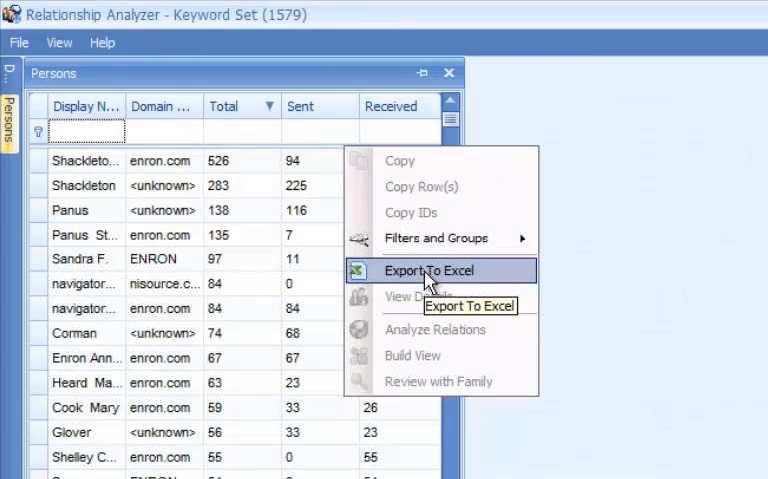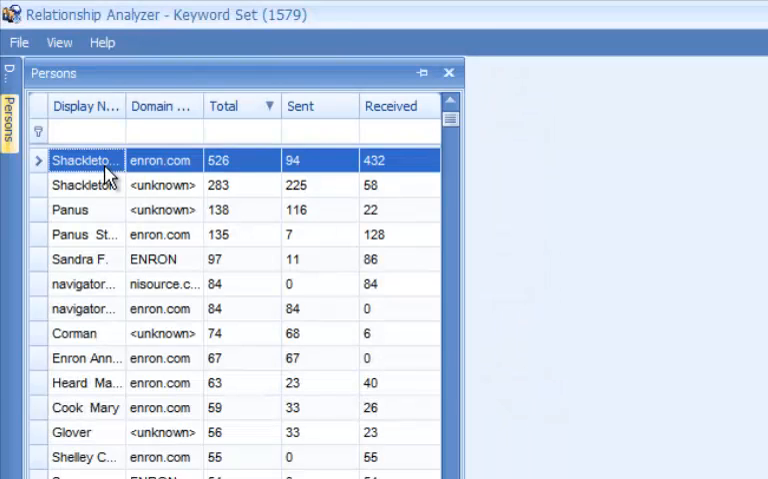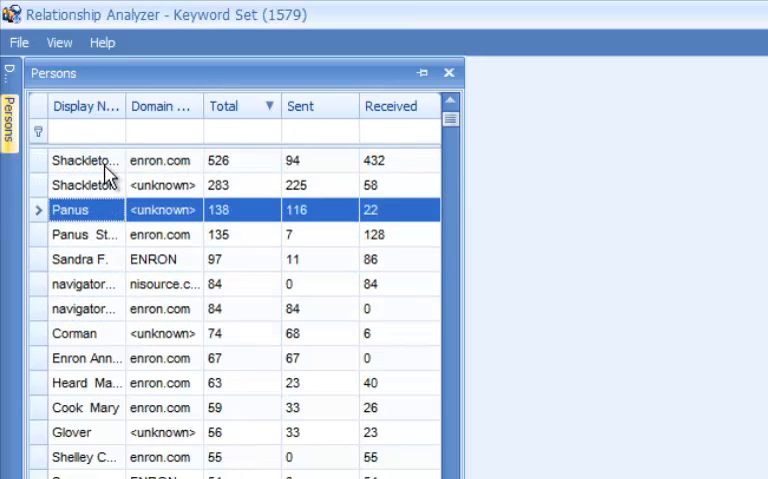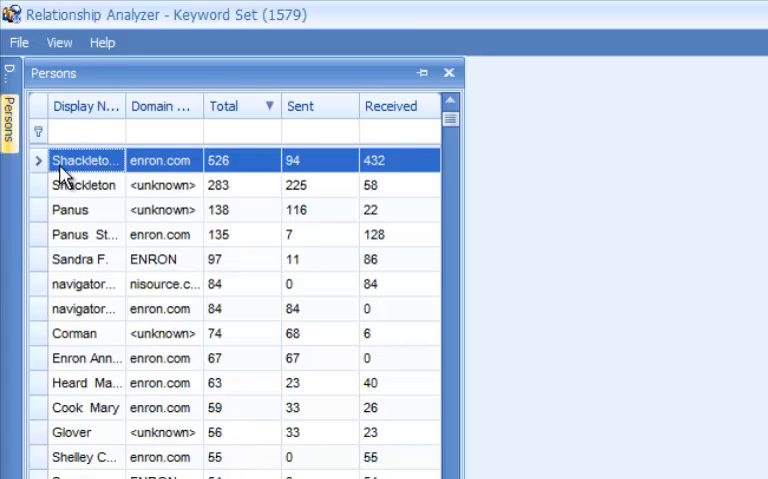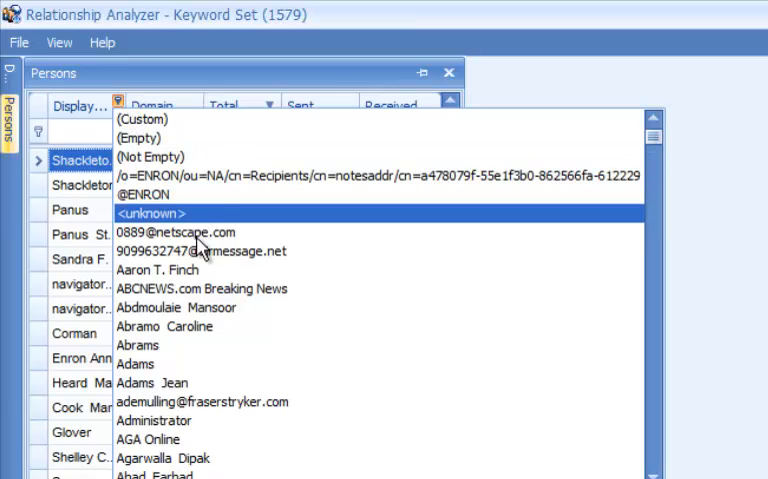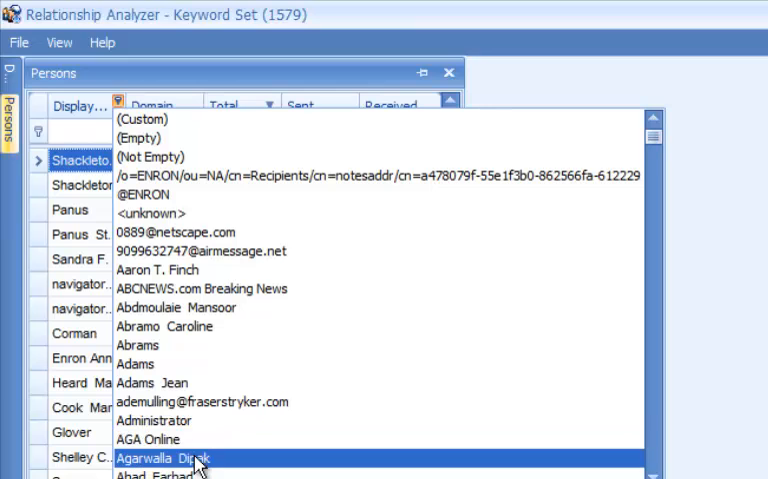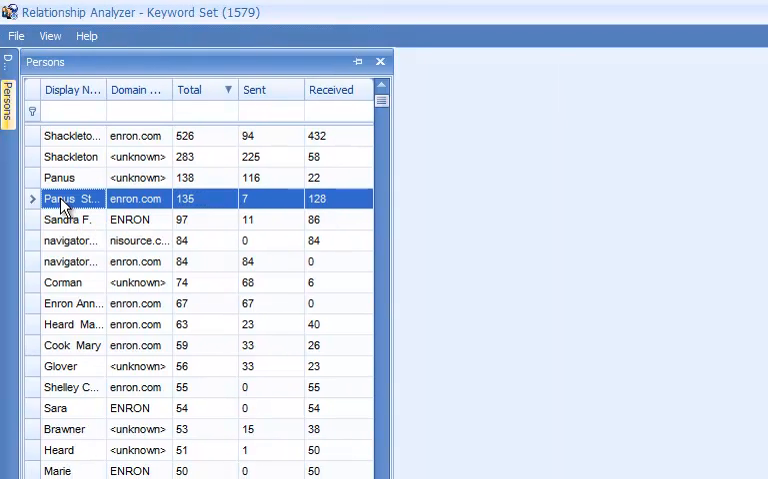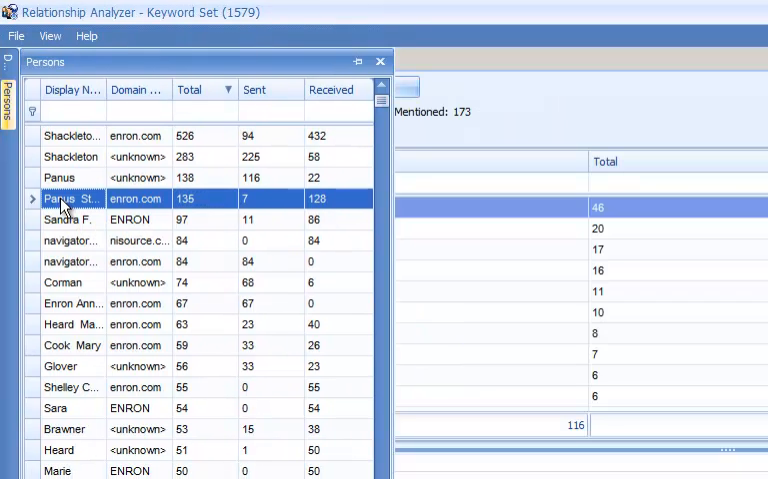I have the same capabilities with custodian email addresses. Again, I can export the list to Excel to establish custodian priorities. I will now analyze the email relationships of a particular custodian and get an idea for traffic patterns. I can pick a custodian by scrolling down the list or by utilizing the pick list at the top of the column. I will double click on Stephanie Panis to see her traffic patterns and with whom she has communicated with the most.